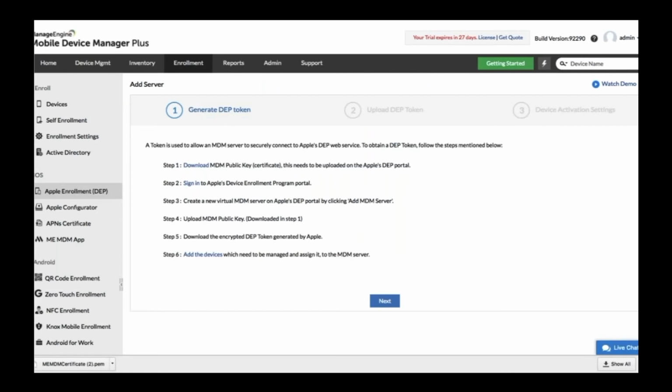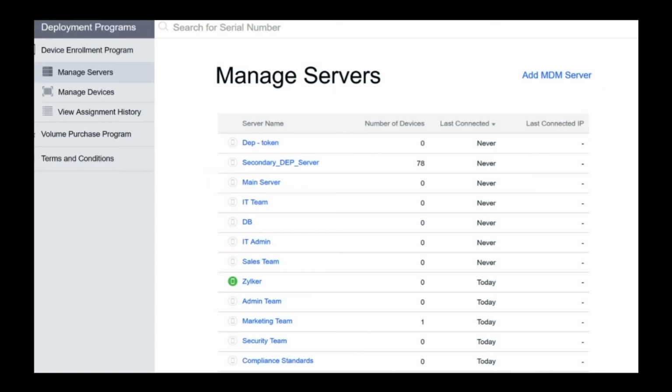So I go to the MDM server, click on enrollment from the top menu, and select Apple DEP. The first step is to download the MDM public key certificate. As you see, I have just done that, and then click on next. And then you need to log in to the Apple DEP portal and upload the downloaded PKC.